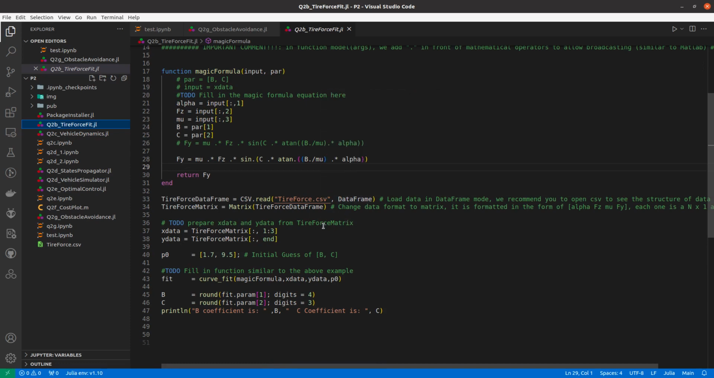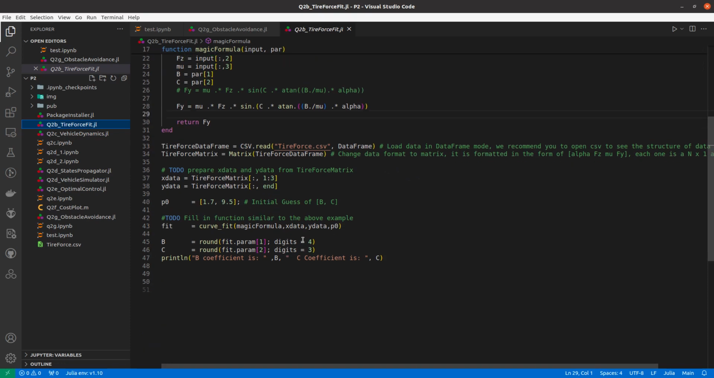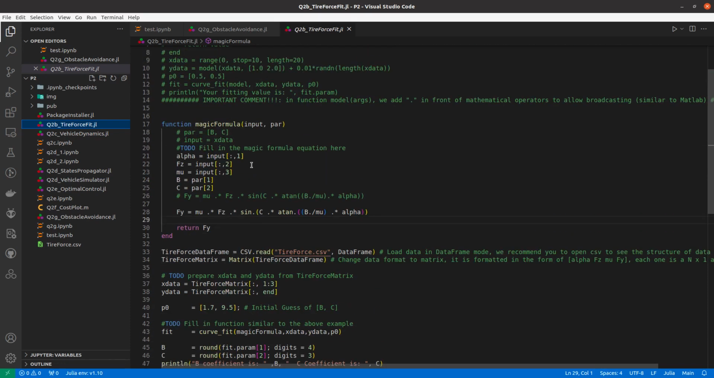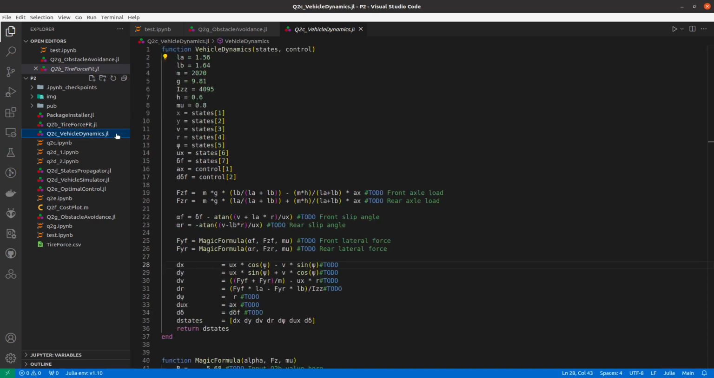to fit the B and C parameter values, and then we use those to find the formula to calculate the tire force for the front wheels and the rear wheels, and from that we're going to write a function for the vehicle dynamics that receives the state and the control using the magic formula, and then we have 7 states here.